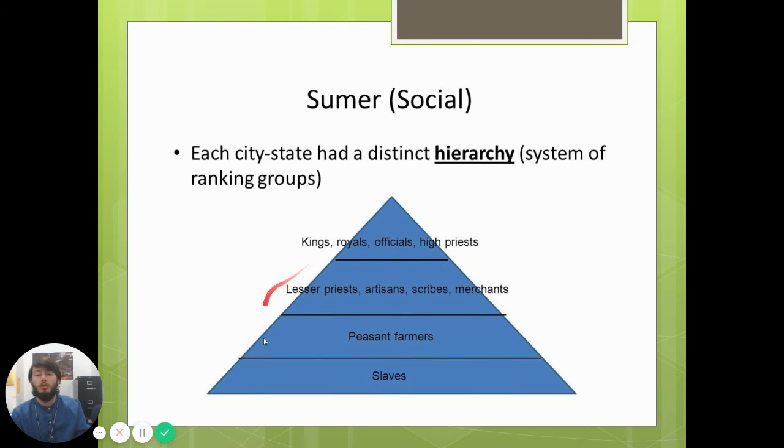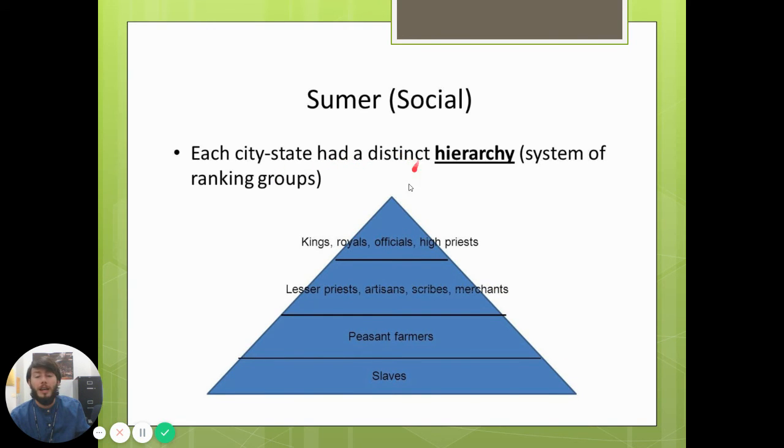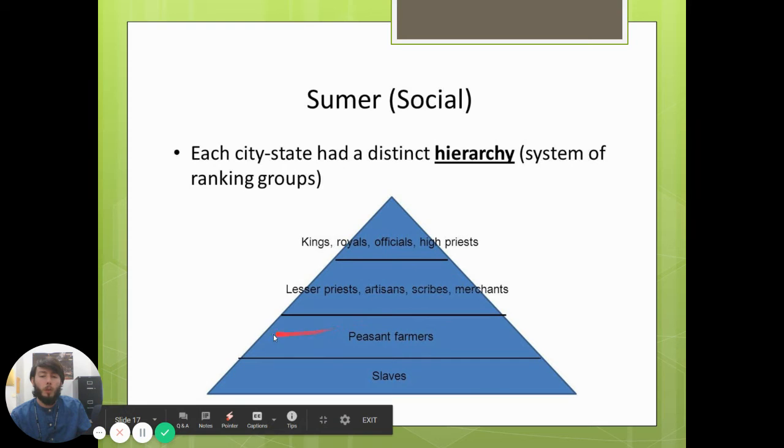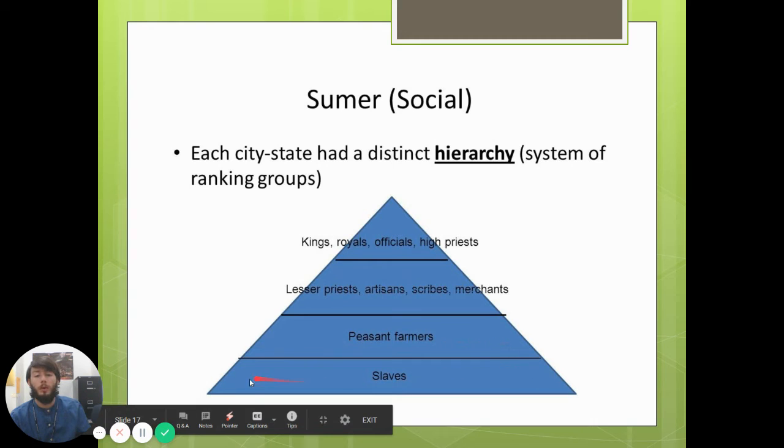Okay, so this just shows you the hierarchy. And each city-state had a very distinct or specific hierarchy. City-states had different classes, different names for them, but they were all pretty much the same idea. The royalty was on the top, your middle class was in the middle, your peasant farmers and working class were on the bottom, and then you had slaves who were the very, very bottom. And again, this is representative of how many people would be in each class too. So there were fewer people at the top, a little bit more in the middle class, even more working class farmers, and even more slaves.